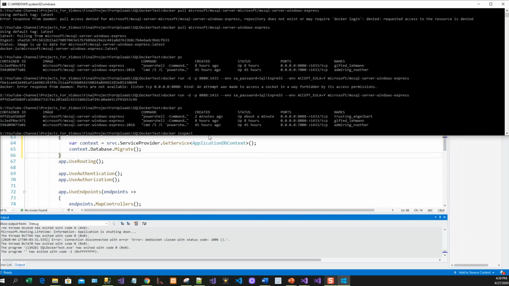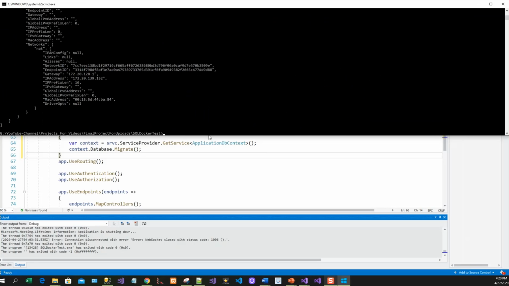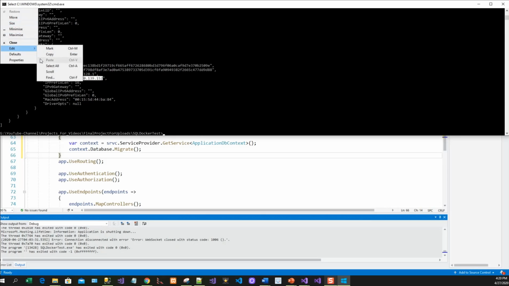So this is 9FF. So 9FF, and you'll get networks. Within networks, you have this IP address. So just copy this IP address. Copy.